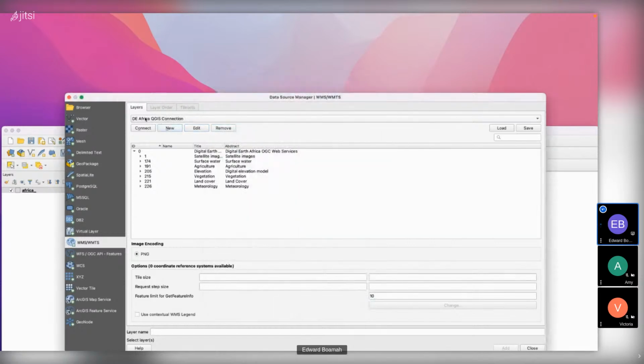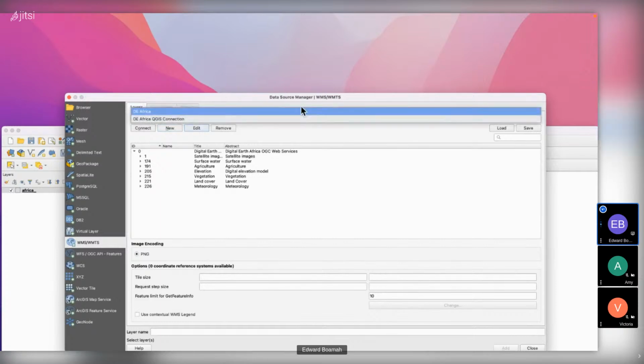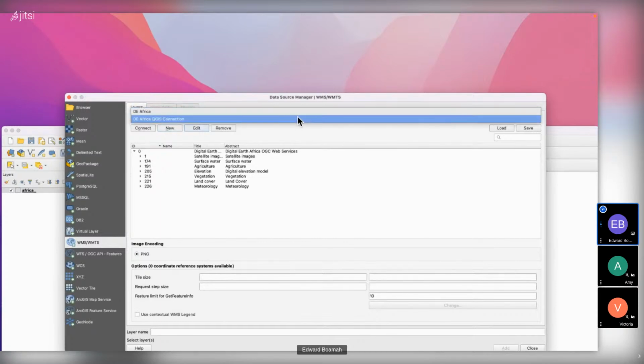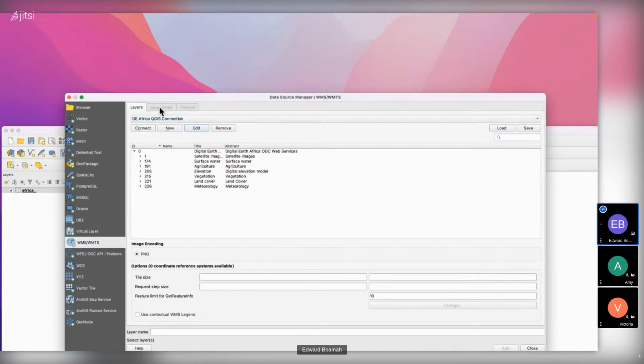So once you click on OK, you realize that the name that I created has joined the names you have here at this top section. I already have another one called Africa, but I'm going to use this QGIS connection. Then after that, you click on connect.